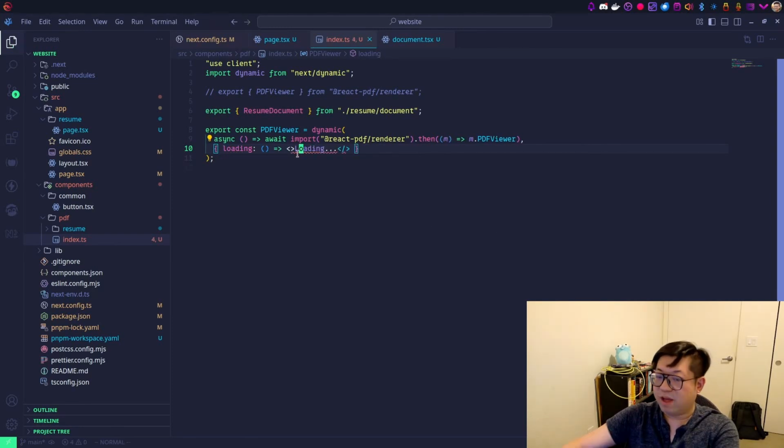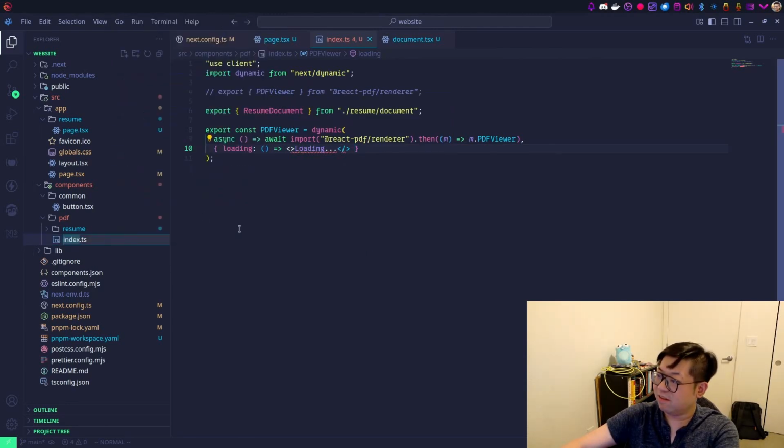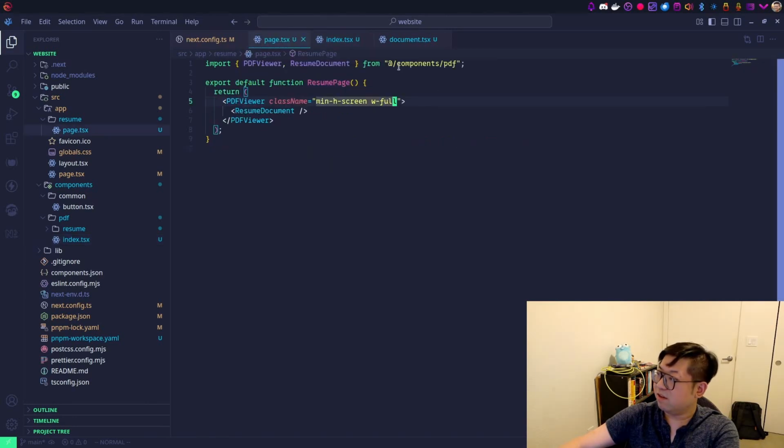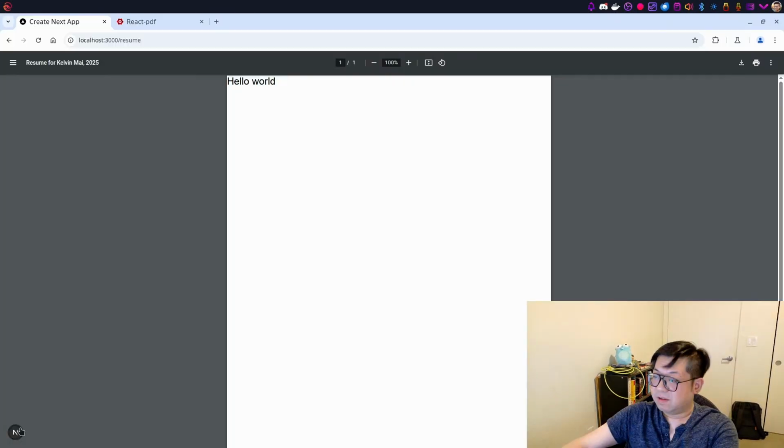So we can have a little bit of JSX in here, which also means I need to change the file extension here to index.tsx, but that's a minor nitpick. But now if we use this one in our page, PDF index.tsx, the warning now disappears because now we're loading this in suspensefully, which is everything's all good with the world.